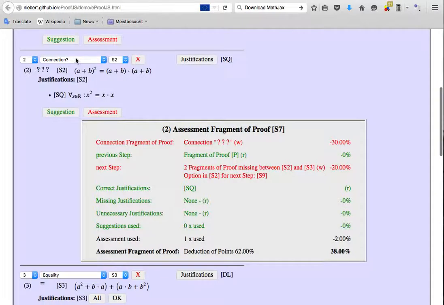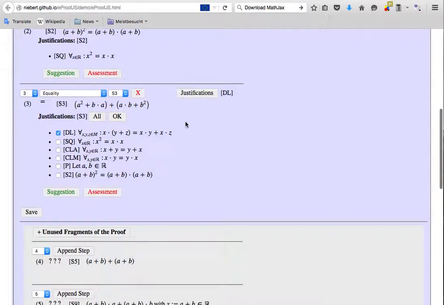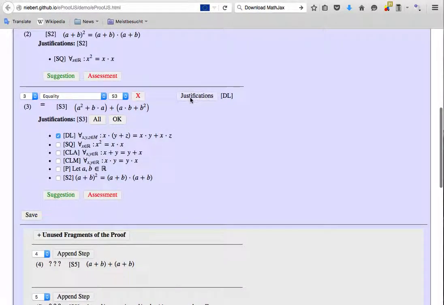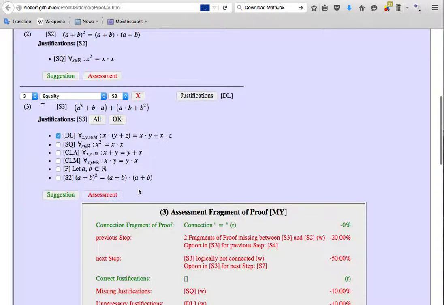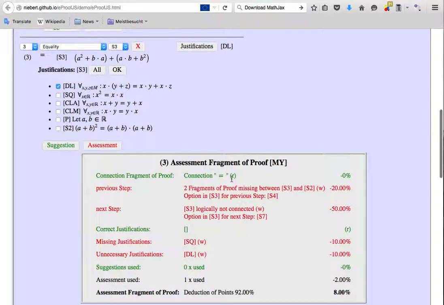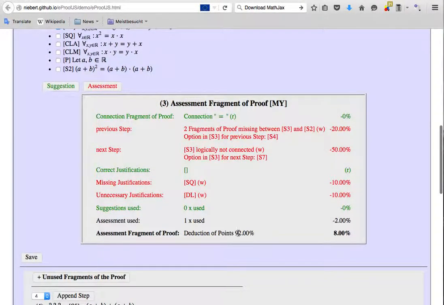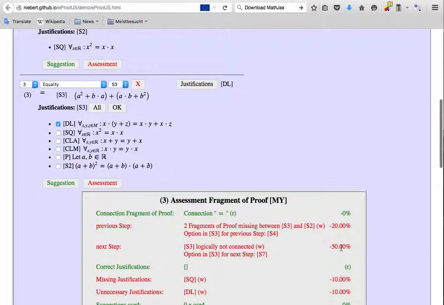So we need a connection, so this is the start of a proof sequence, so we missed that. And if we assess this last step, there are several problems, so we missed some step in between, and the next step is not logically connected to the following step, so we have only 8% of the proof step here. So you can increase step by step your proof.